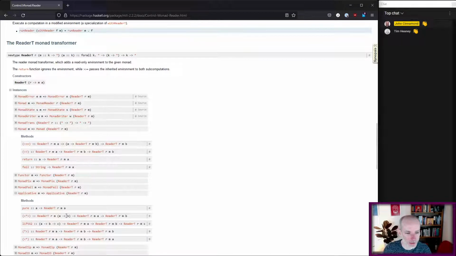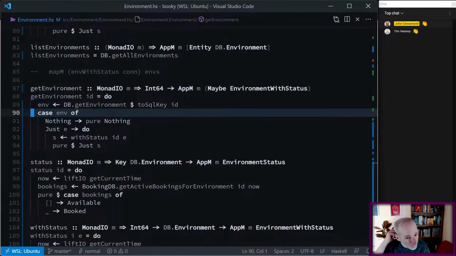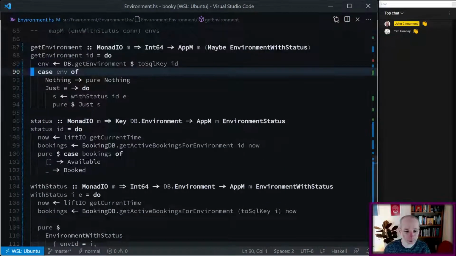ReaderT R M, A to B. Yeah. We've got no, we don't have A to B. That's trouble because we want to run this thing. I don't think I'm going to fix it. I'm just going to stick with this because at least it works. Okay, cool.